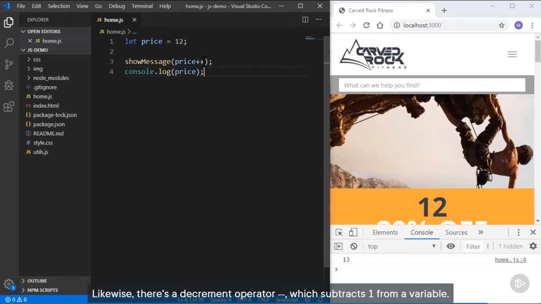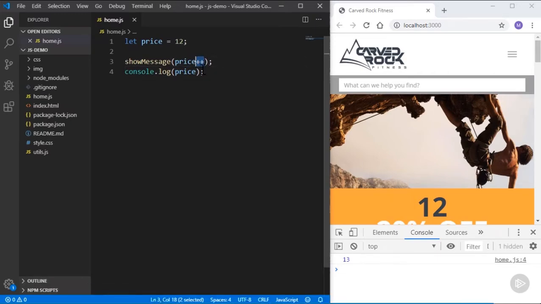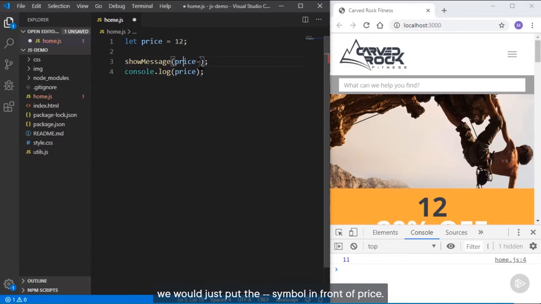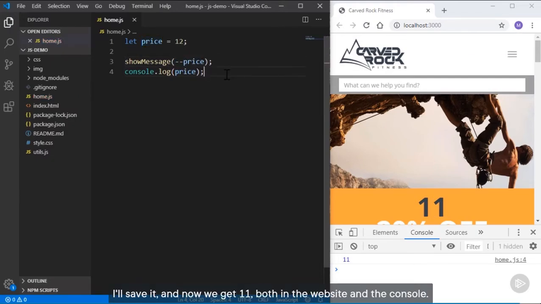Likewise, there's a decrement operator, minus minus, which subtracts 1 from a variable. I'll save it. So we still get 12 in the website, but our console now logs out 11. So price is decremented by 1. If we wanted to decrement price first, we would just put the minus minus symbol in front of price. I'll save it. And now we get 11, both in the website and the console.